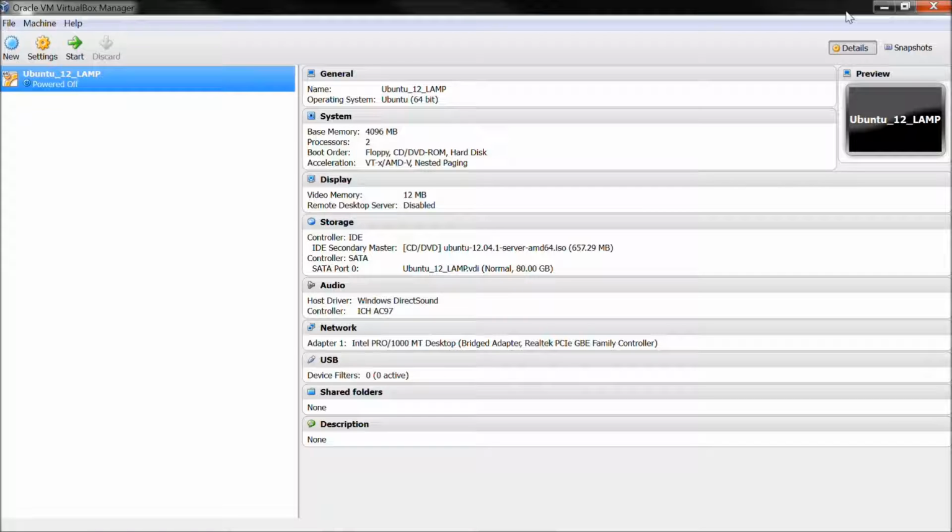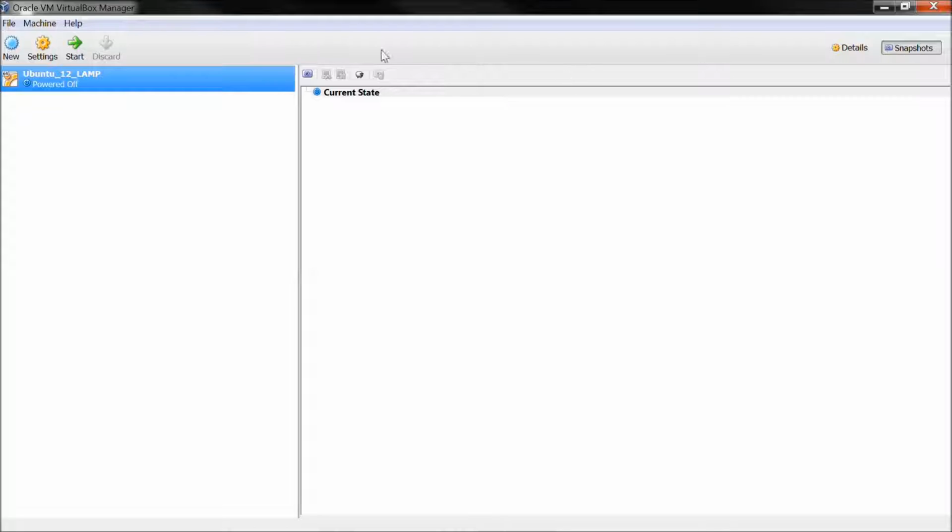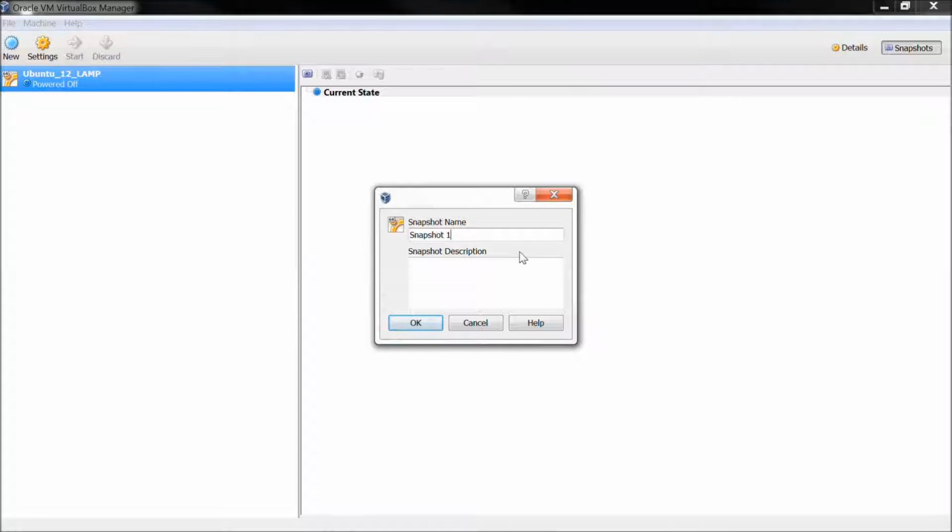Okay, taking snapshots in VirtualBox couldn't be easier. All you have to do is click on this little snapshots icon right here at the top right. Okay, and you click on this little picture of a camera. And now you have to name your snapshot. Now I want something that's a little bit descriptive so I know what the snapshot is of. So I'm going to say pre-OS. And in here I'm going to say ready to take OS. Okay. Now all we have to do is click OK.